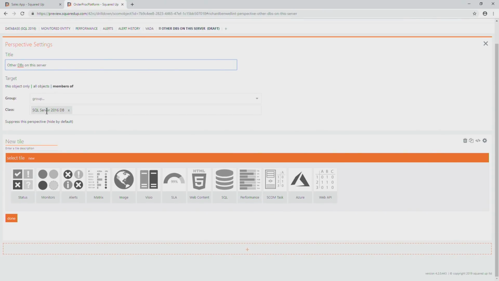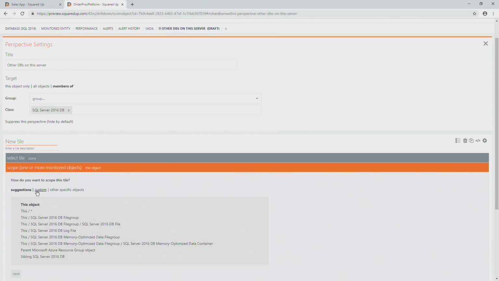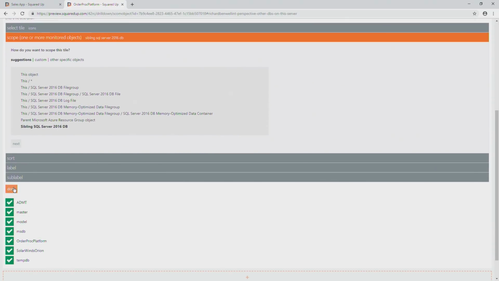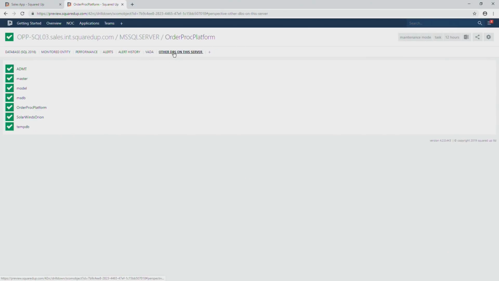So I'm looking at a database. I want to look at the other databases that are on the server. So let's just choose a status tile with icons, and I get it. I can show a parent, for example, some group that this is part of, or I can show the sibling databases. So these are all databases or other databases on this server. And again, if I hit publish, that's available now as a perspective on any database I drill down into. I can quickly see the other databases on the same server, on the same database engine. It's a really, really powerful way of building out your perspectives, leveraging the SCOM object model.